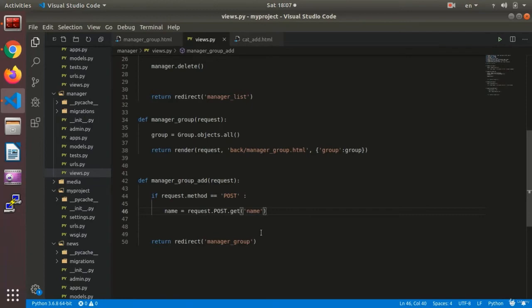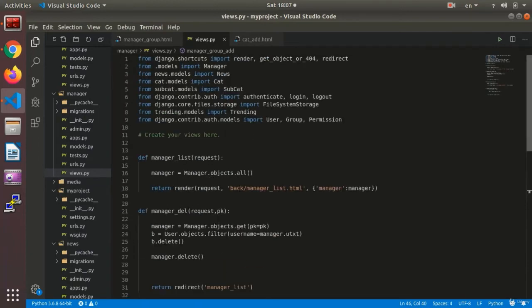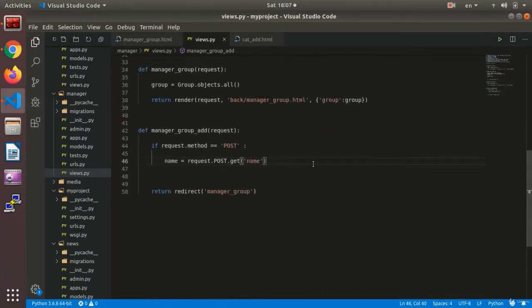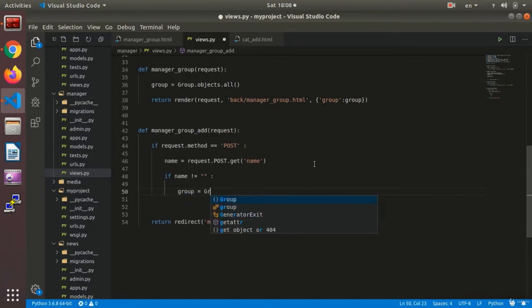Now we want to save it in the group. We make a group with this name. At first we need to get the name, then we need to check it again. We say if name, okay, not equal, opposite, an empty string. That is, if something had been added, then we say, for instance, group equals Group with capital G, and then name equals name.